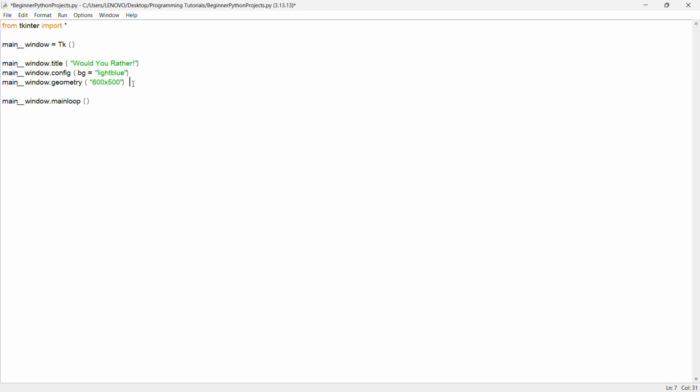The first thing we're going to need to do is define our stage 1 function. To do that, we type in def, which is short for define, and we'll name it stage 1. This is our would you rather stage 1 function. Our first option, option 1, will be equal to Label. It will be our label inside of our main window, and the text will be equal to whatever you want it to be.